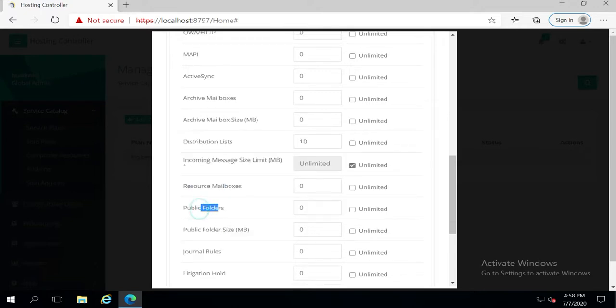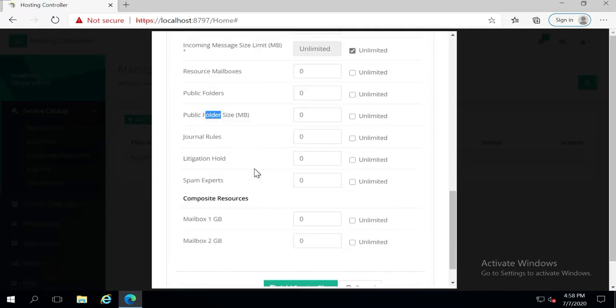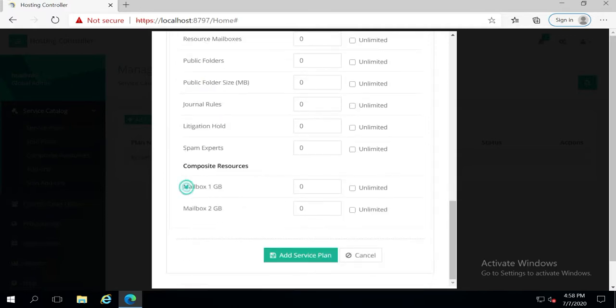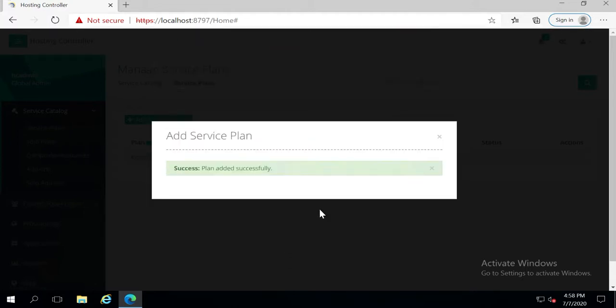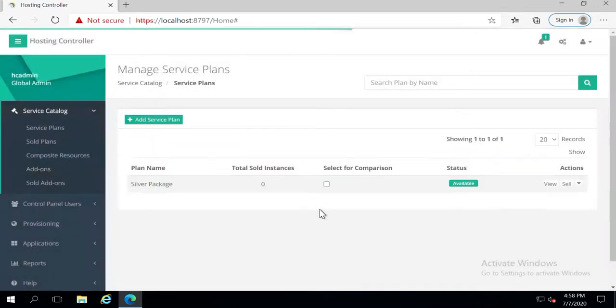If you want to enable public folder, then you can specify the value, but my main objective is to show you how we can utilize mailbox templates. Let's say for 1 GB we give quantity 10, for 2 GB let's say 5, and we click on add service plan. At this stage we have told the control panel that we are using Exchange 2016. We have created different mailbox templates and we have included those templates in a service package.